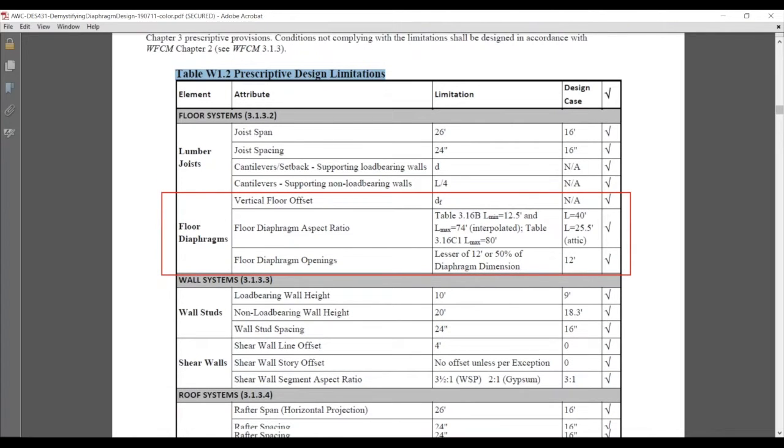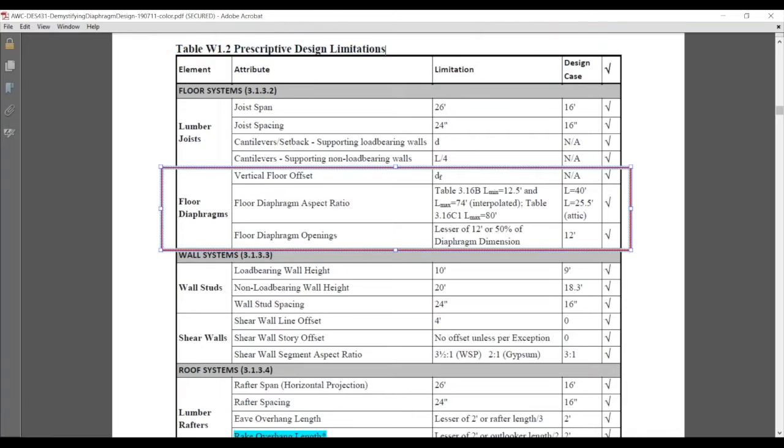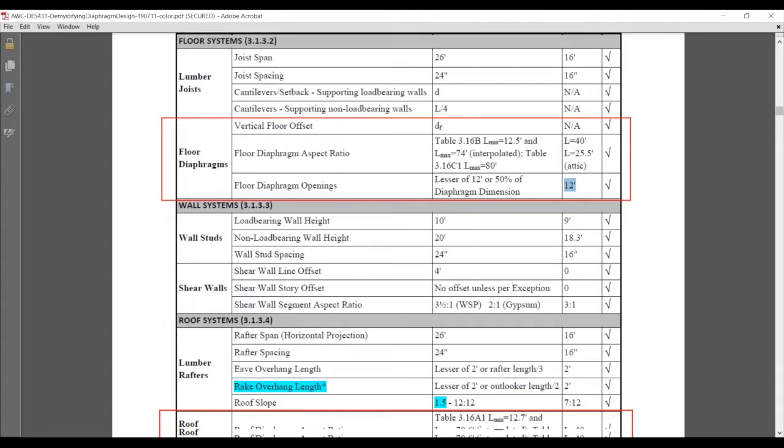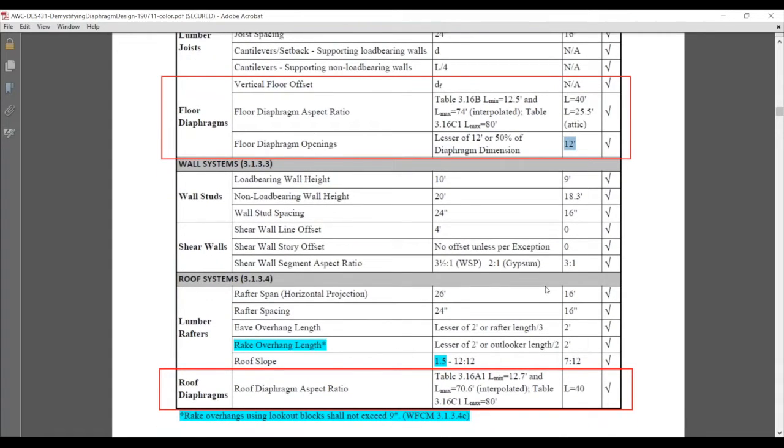So what this box, this red box on your screen around some of these floor diaphragm provisions does is it shows us what some of the limitations are for using the wood frame construction manual for this design example. One of those is a vertical floor offset limited to the depth of the floor joist. And so we don't have any vertical floor offsets in our particular example, so we're good to go there. I'm going to skip down here to the floor diaphragm opening limits. That's the lesser of 12 feet or 50% of the diaphragm dimension. Our largest opening is 12 feet for the floor diaphragm, and so we're good to go there as well. I'm going to just take a look then to see we don't have any openings in the roof diaphragm down there at the bottom of the page, so we're good to go there.